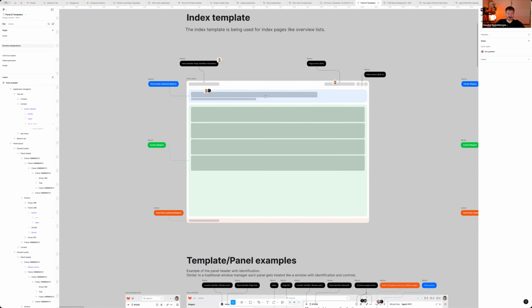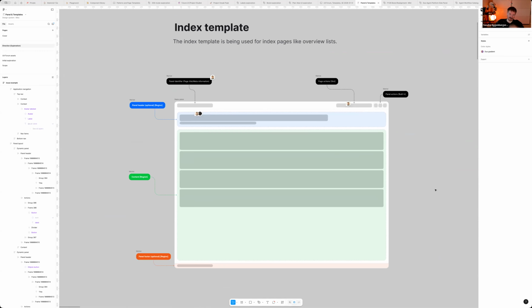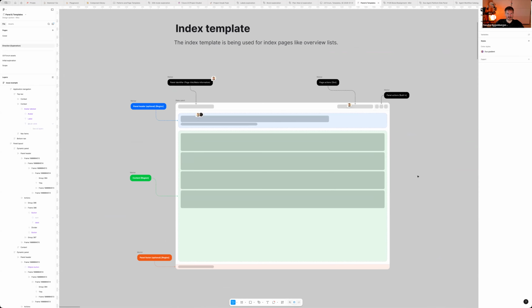Are there any specific concerns or questions about the two templates? Maybe we start with the index template because that, at least to me, seems to be pretty straightforward. Any additional context you might need, let me know.